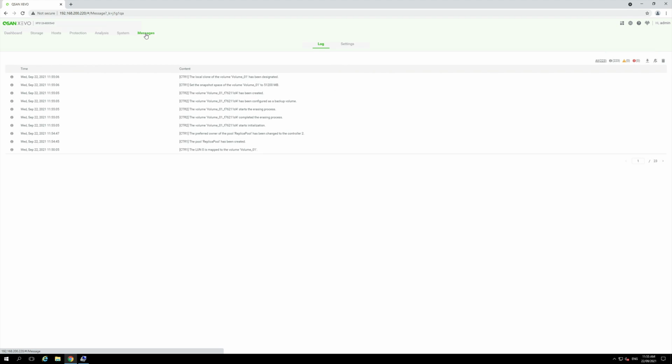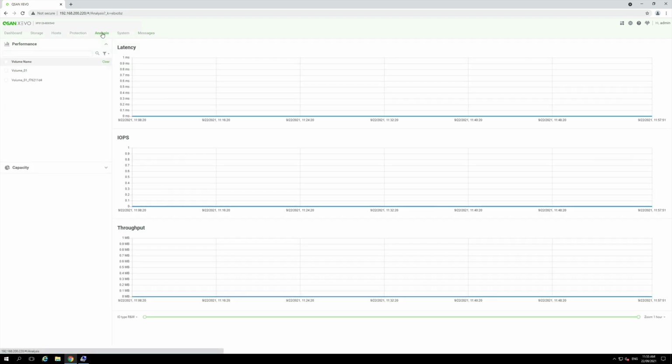And the final thing I promise is to look at the log. You can see every activity is logged, so it's very useful if you do have multiple users, multiple accounts connecting.